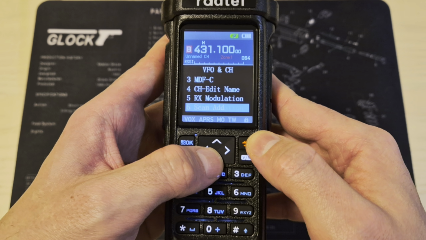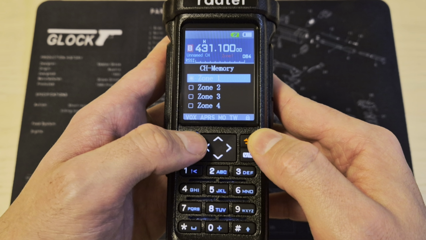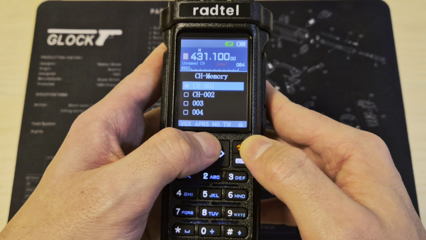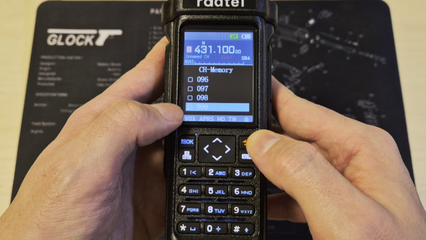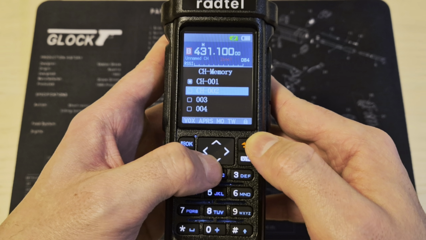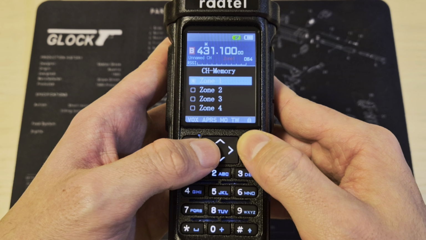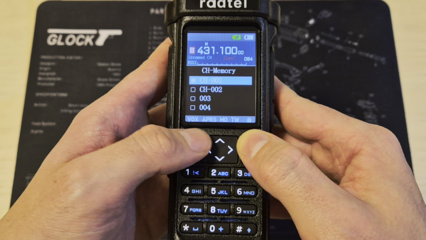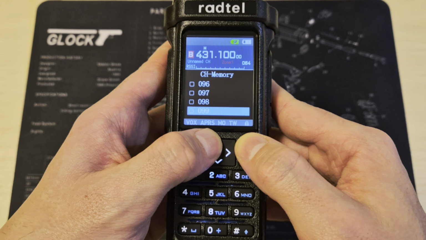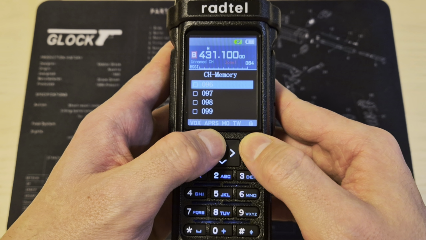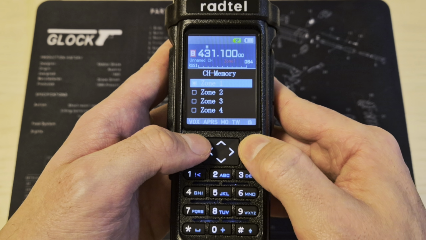Now, one more thing that they changed in this firmware update is that they made the zones 99 channels each. So now you have 10 zones of 99 channels. And if you don't like that, you can just switch the radio to regular mode. So you'll only have 999 channels. And you won't have the zones. So you can do that straight from the keypad.